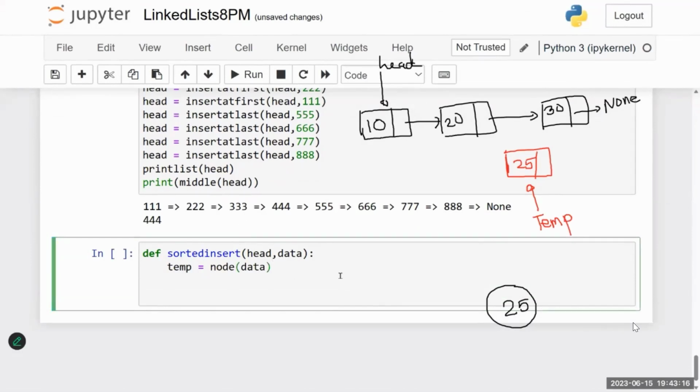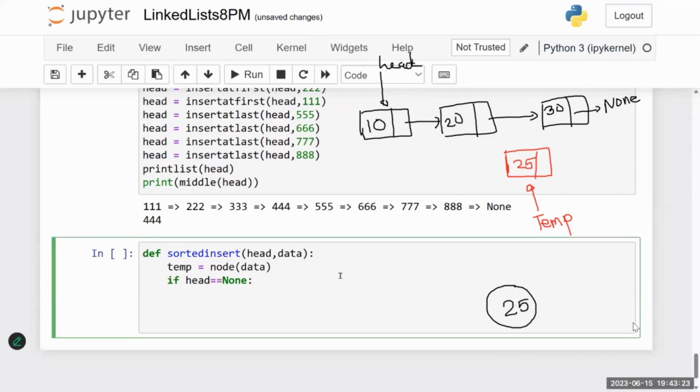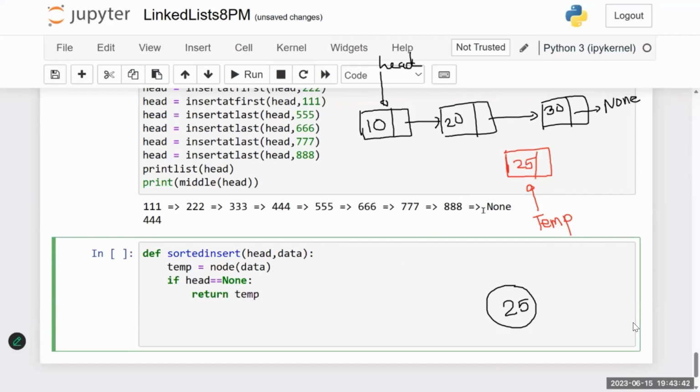Now we need to check if head is equal to None. If head is equal to None, it means we don't have any elements in the linked list. The node which we created will become the first node, so I am simply going to return temp. If there is no linked list, the node you created becomes the new node. That's all.